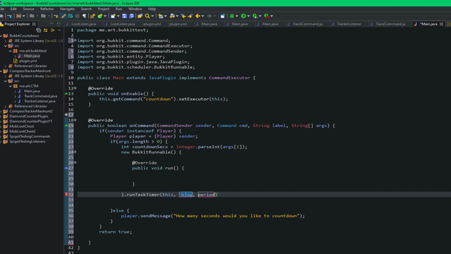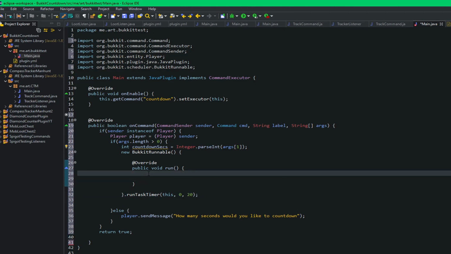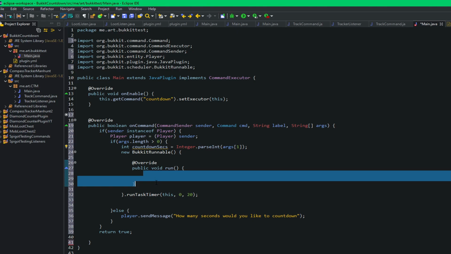And the delay we want 0, and the period we want as 20, because 1 second is 20 ticks, just to let you know. So if you wanted to make it every 2 seconds, do 40. And the reason why we're putting a number there is because what we put there is how often this will run. So inside this code, this will run every 20 ticks, so that every 1 second, the code in here will run.